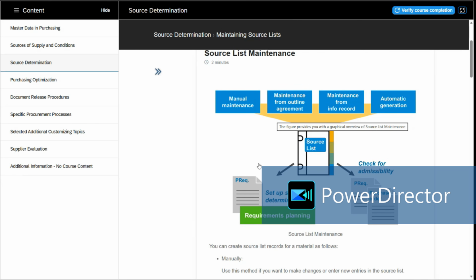So source list maintenance means what are the methods in which we create a source list? Manually we create, yes, using ME01 which I checked. We also have the option to generate from an outline agreement, which we have seen, and we have an option to generate the source list from an info record also. And automatic generation is a generate method which we saw in the last demo, right?